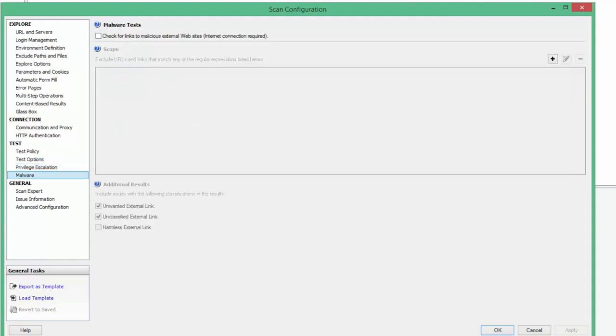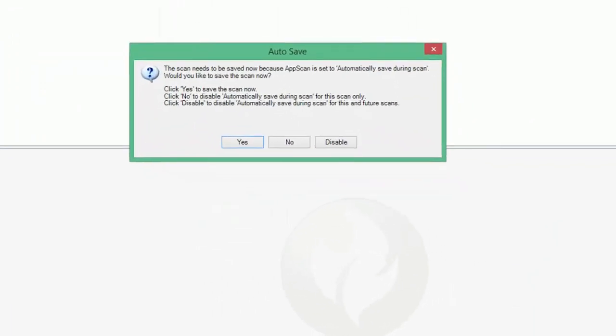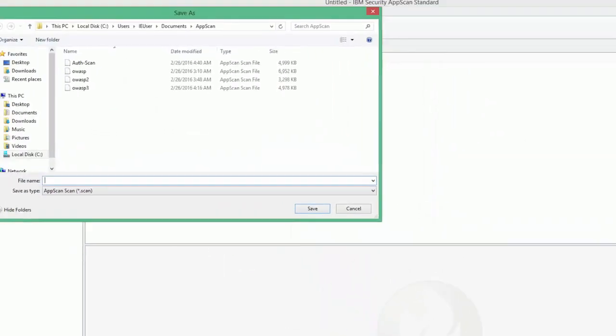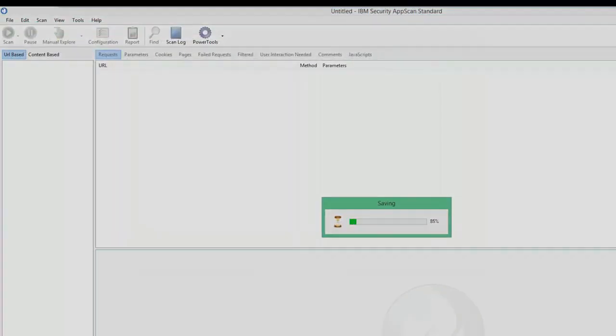Okay, malware is pretty cool because what AppScan can do is, if it finds a URL, it can go and grab that URL and check if there is something malicious there. Okay, guys, so I just click on OK, and I will do a finish. It says that if you want to store, we say yes, CSTT, let's say, we save it.